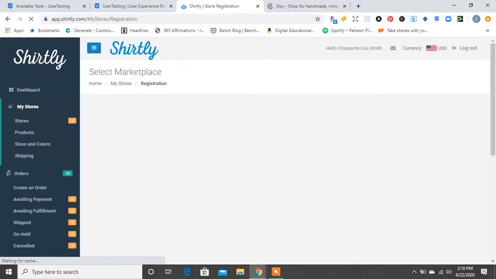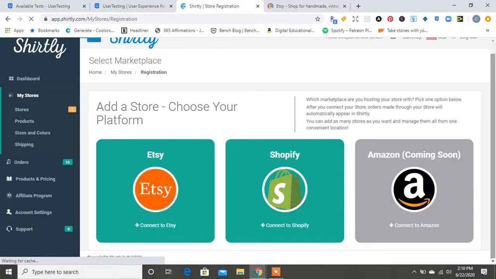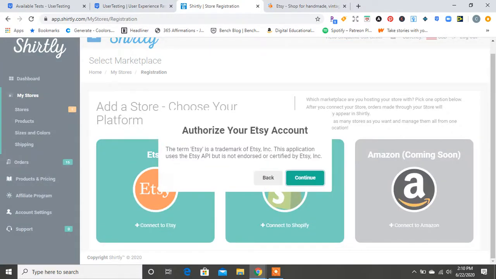All right, so it should show me, I only have Etsy left. But like I said, you can connect as many as possible. Like it says, you can add as many stores as you want and you can manage them all from one location, okay? So I'm going to hit connect to Etsy. So that is really good. So it says the term Etsy is a trademark of Etsy.